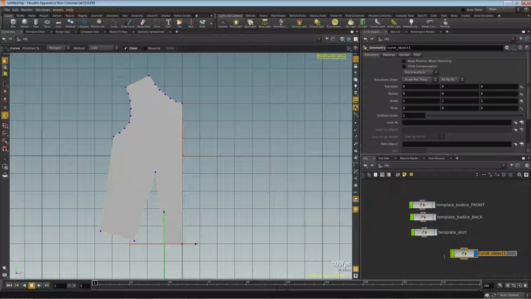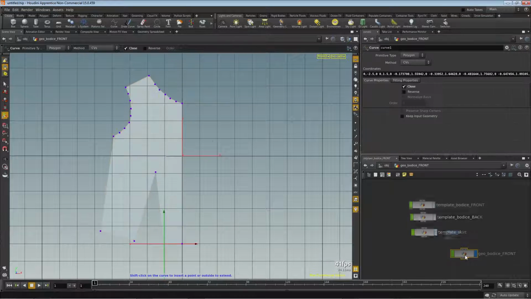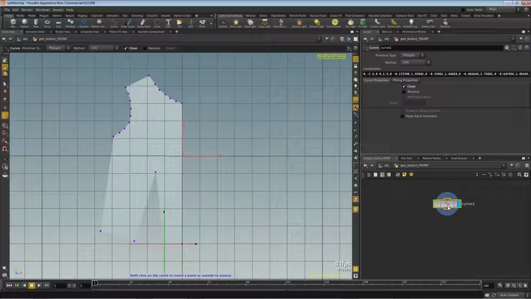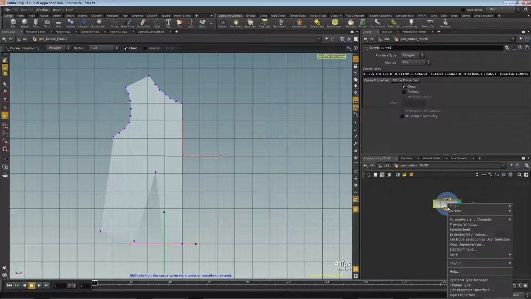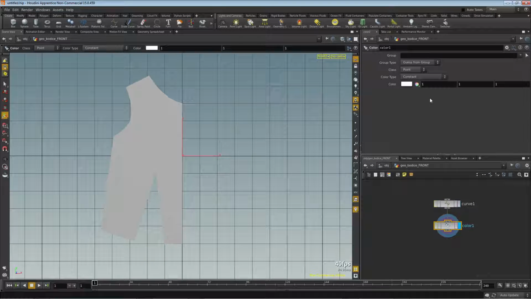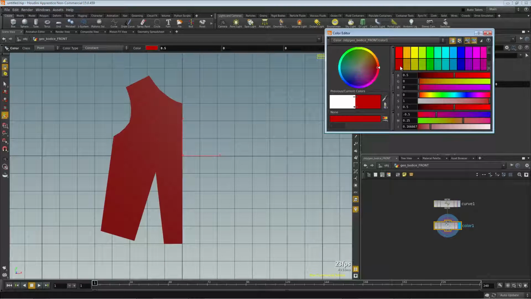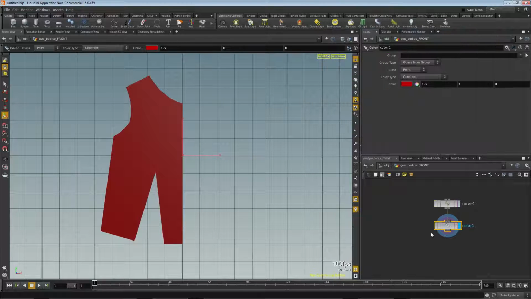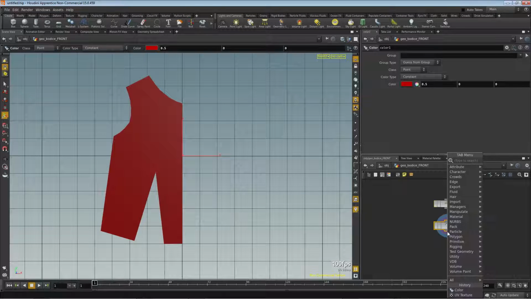We'll go ahead and rename this. This is going to be Geo Bodice Front. Let's put an O in there. There we go. Dive inside, and we'll go ahead and add a color so we can see it a little better. Right click, type of color, and I'm just going to use red because it really stands out well, especially in video capture.